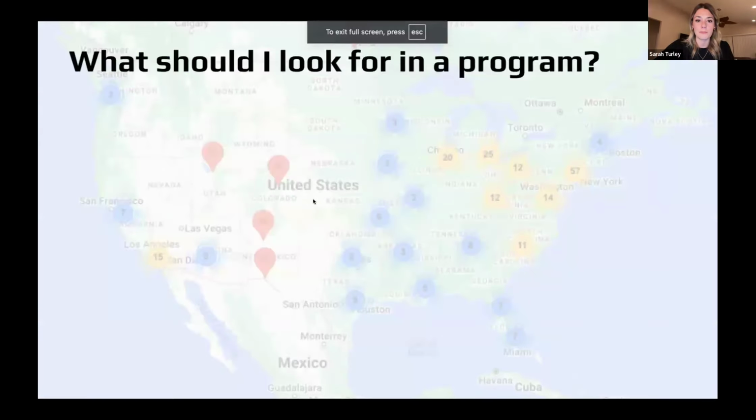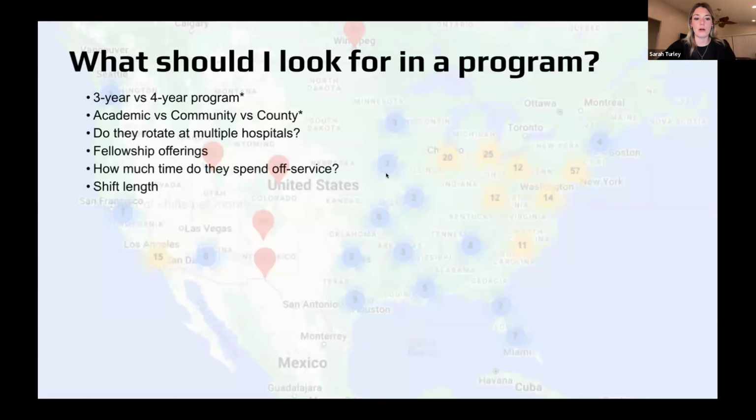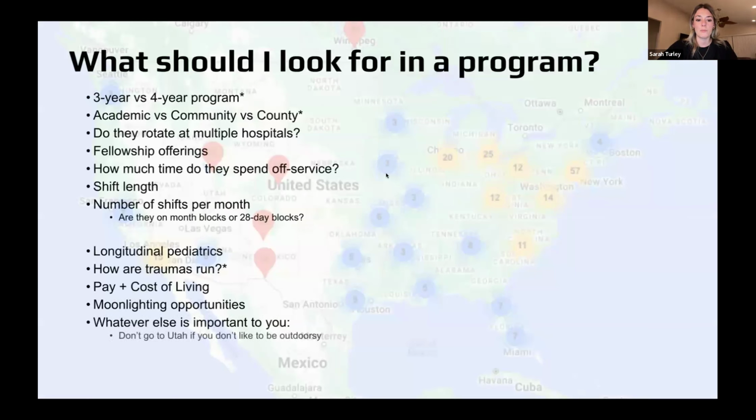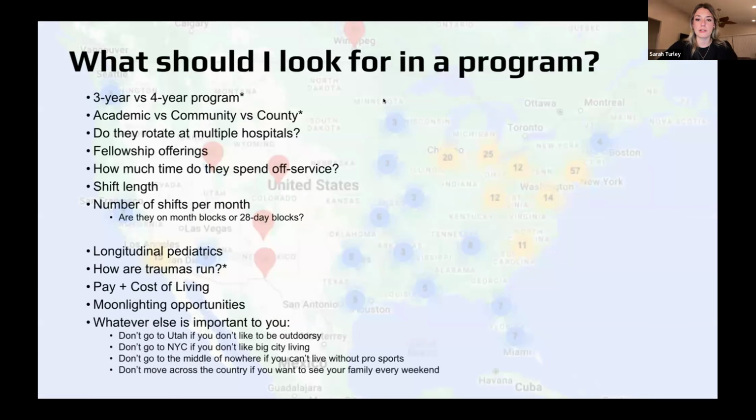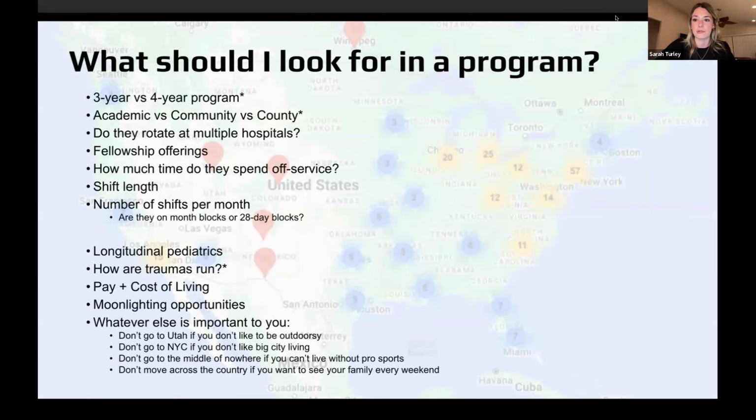So we'll keep going. What should we look for in a program? I'm just going to throw all of these up. We're not going to talk about all of them in depth, but we'll gloss over a couple of them. Third-year, four-year program, we're going to talk about that in a sec. Same thing with academic, community, and county. When I was looking at programs, and these are things you can ask residents, you can look on their website when they look at their curriculum, and we're going to pull up a website and look at it together so you guys can see what I'm talking about.